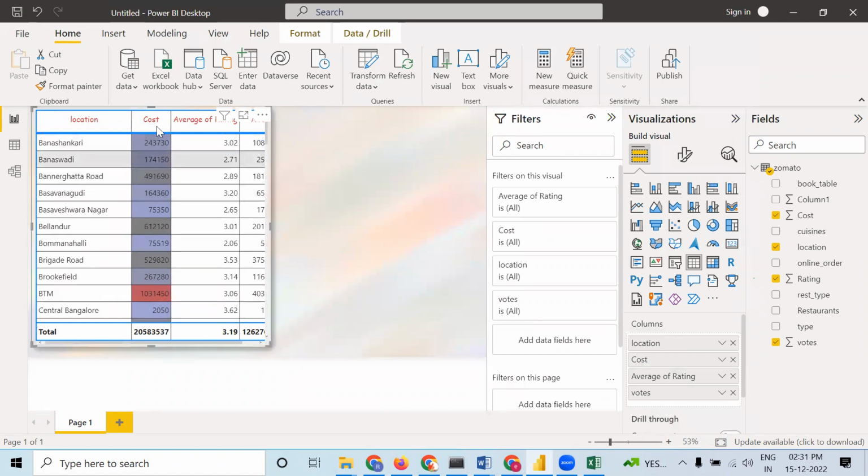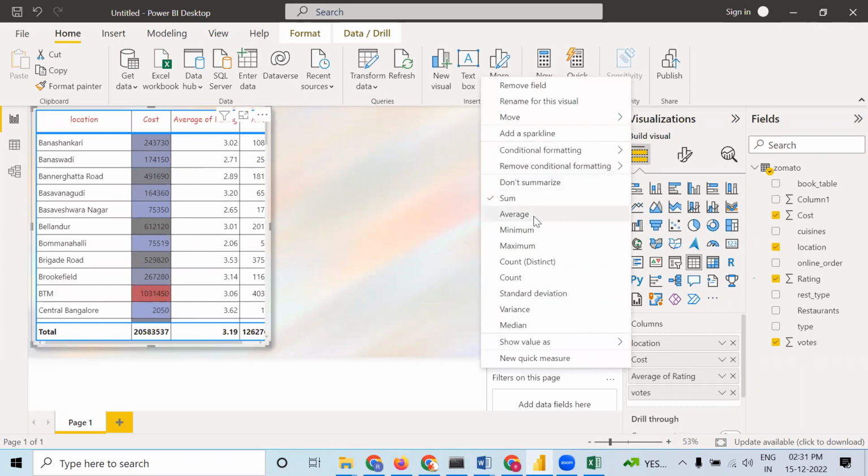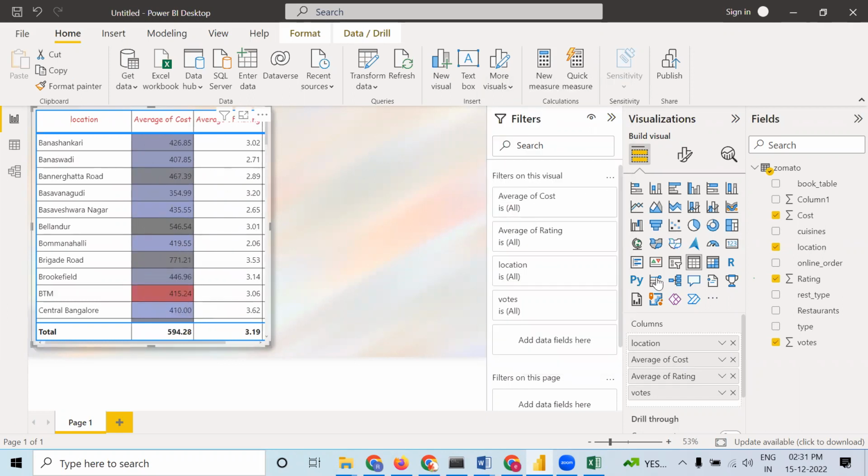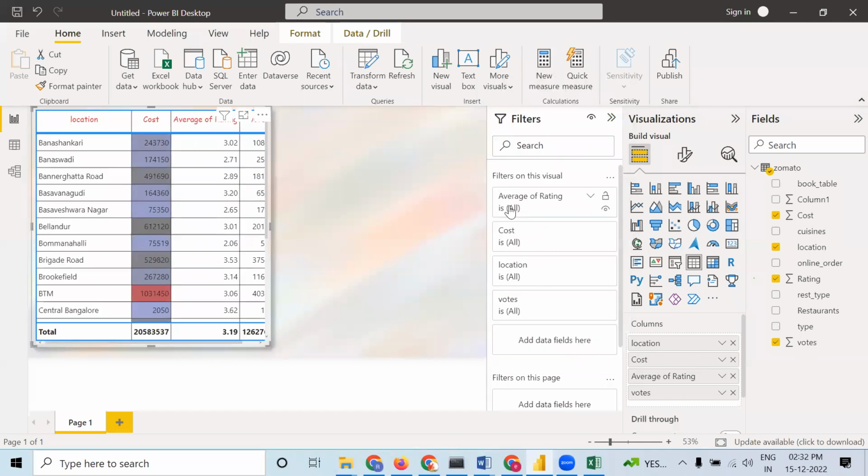So simply by seeing the table itself, you will be able to identify that this particular value is highest. So cost of BTM location is the highest. That is basically because most of the restaurants are at BTM location. So in this case also we can take the average. And if you want to arrange it in a particular order like this, it is also possible. Sum is also okay. I will take sum for right now.